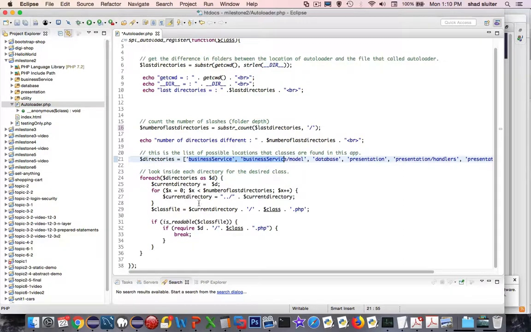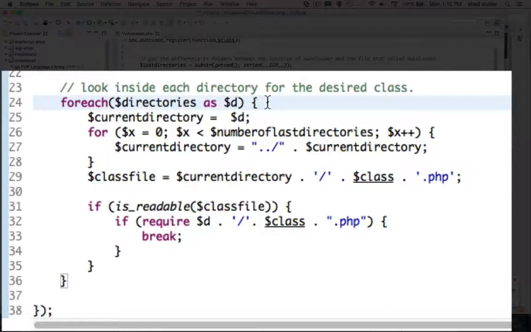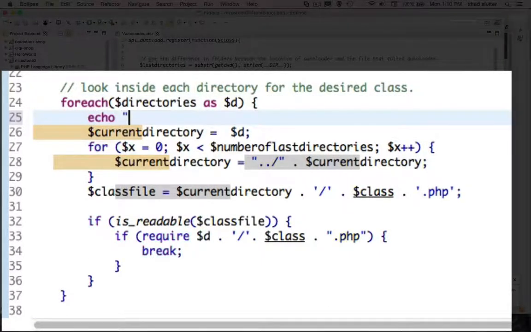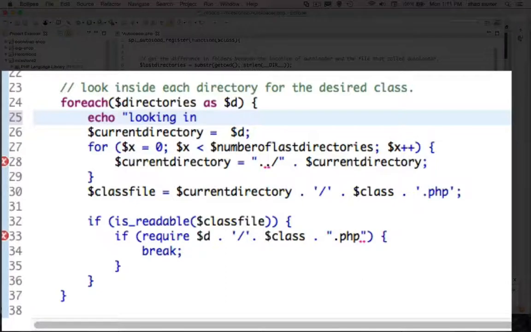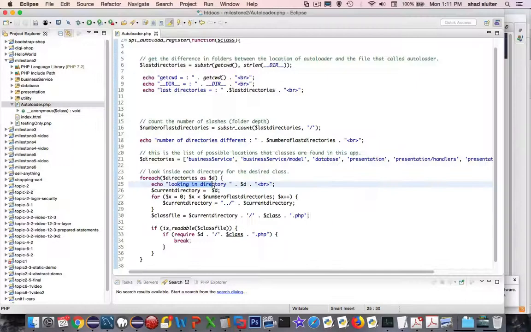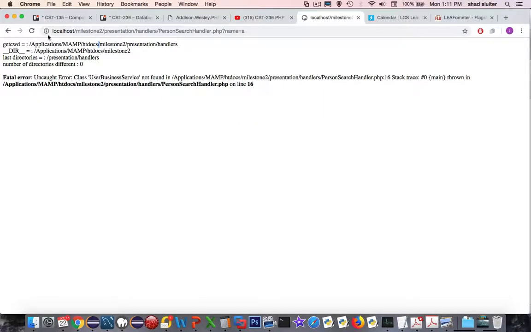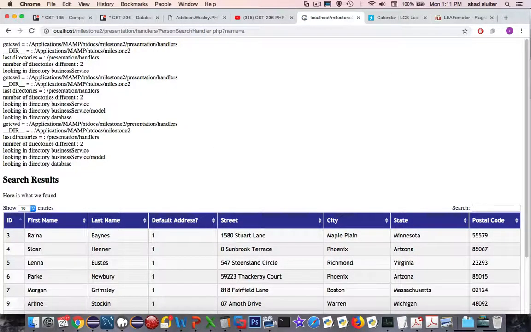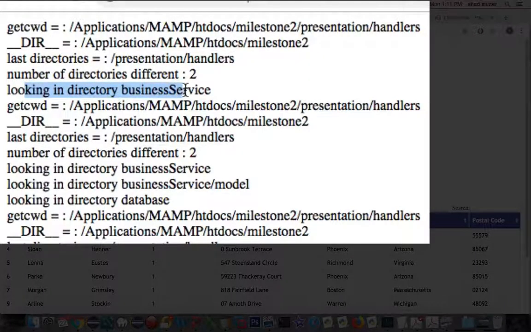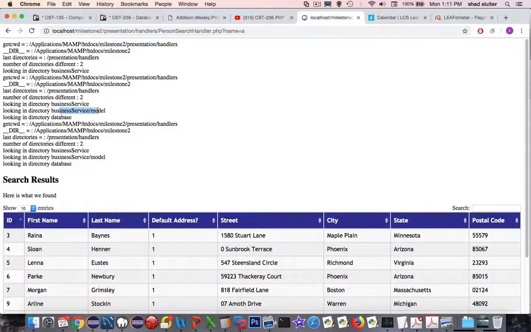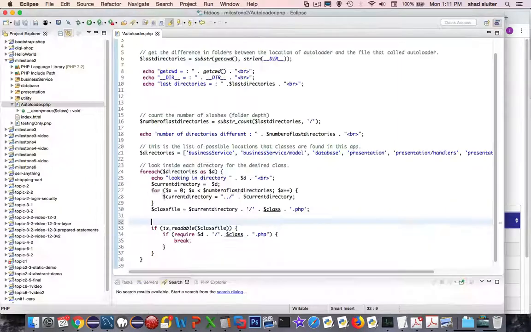Let's go down and check a few more things that we could print. So if we were to go through the current directories, we could say echo, I say looking in directory, and let's put in the letter D and then a break. So this will show us what directories are being scanned for our classes. So I'm going to come back here and search again. And you can see that it is looking in different directories here. It's looking in business service, it's looking in business service model and database until it finds the one it's looking for. So there's some extra help that you could get.